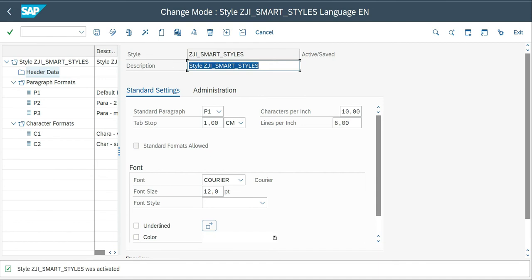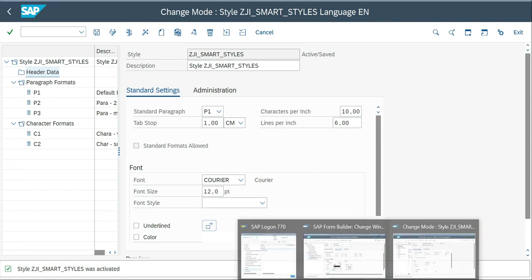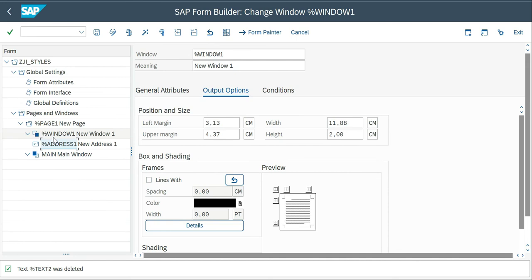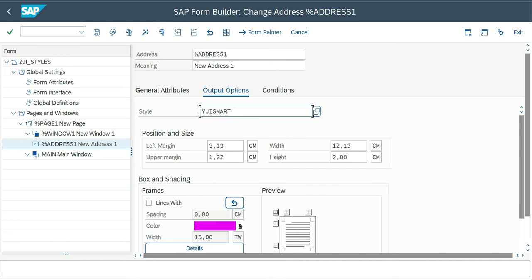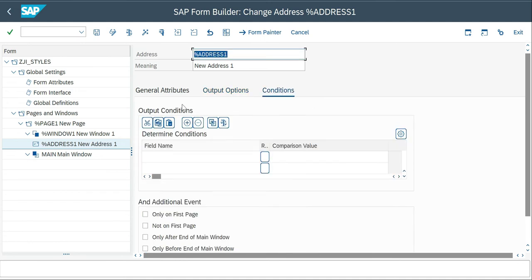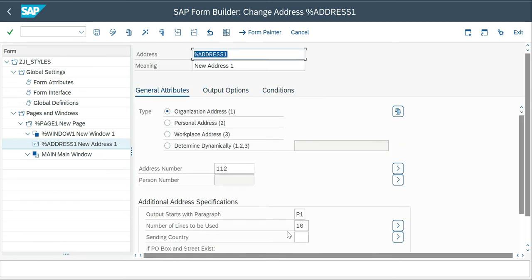Once it is done, you can copy the smart styles and apply them in your smart forms, probably at a text level or address level or some other component which accepts the style. Then proceed further and test it. Go here, maybe address one. I prefer P2. So what I'm going to do is smart styles. There is an option to set the output to start with which paragraph. So I'll go with P3.